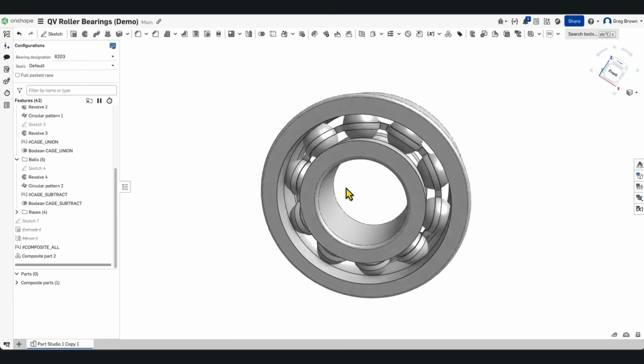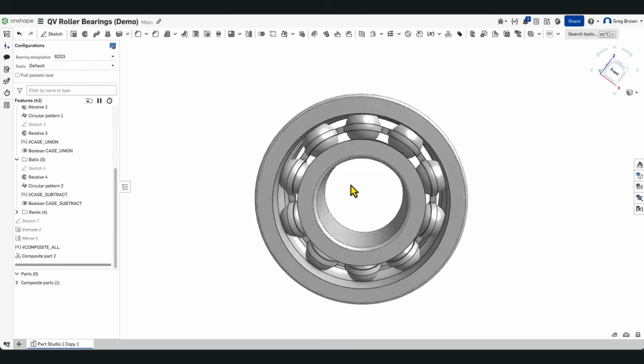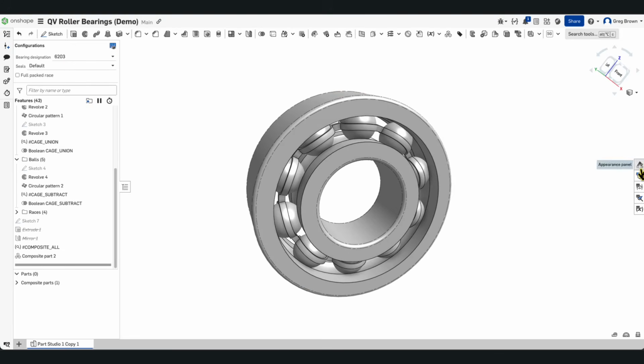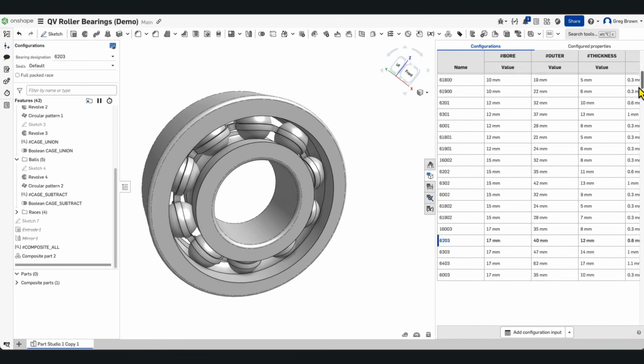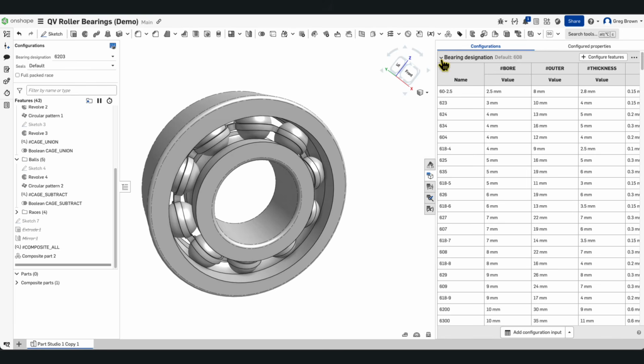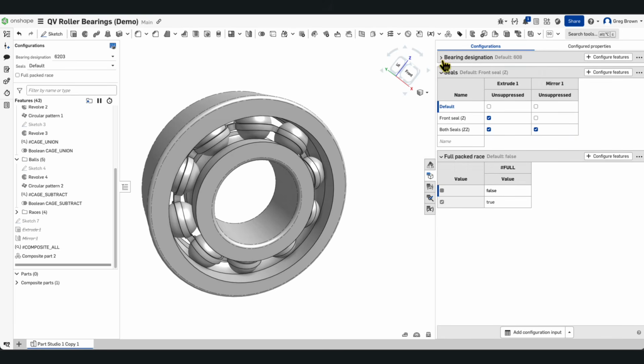Right, so in this roller bearing example, it's highly configured. In fact, if I have a peek at the configuration panel here, you can see there's an extreme number, and I'm really glad I can collapse that now. You could collapse and expand tables and configurations for the last couple of releases now.